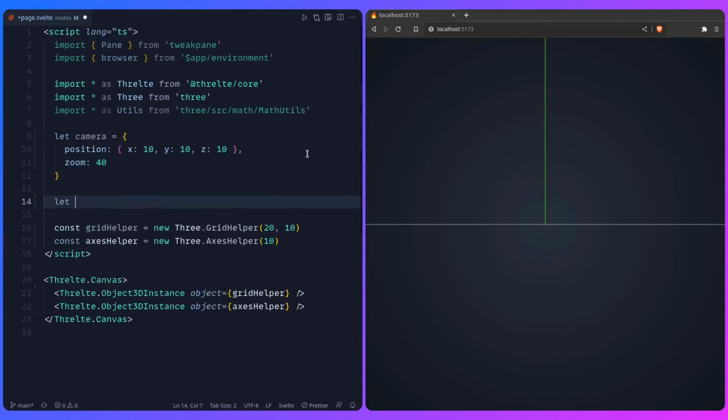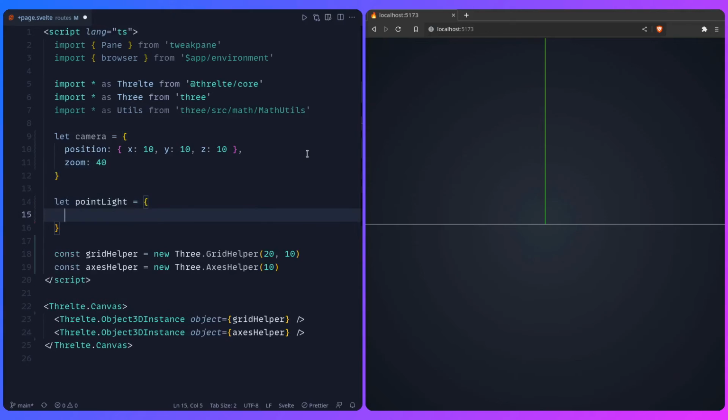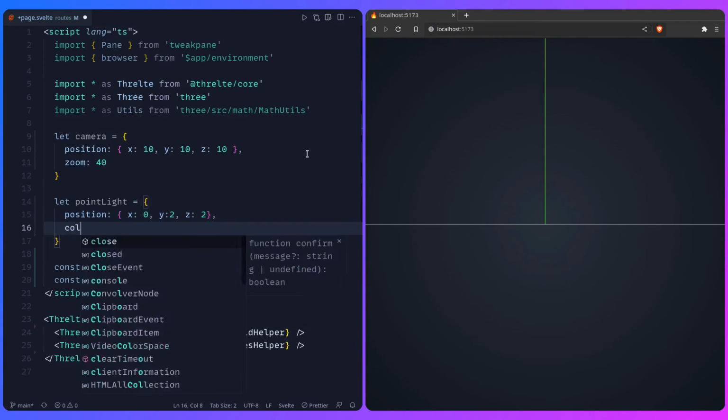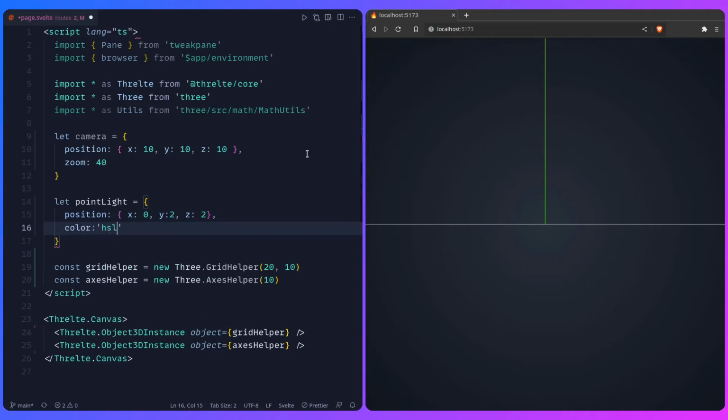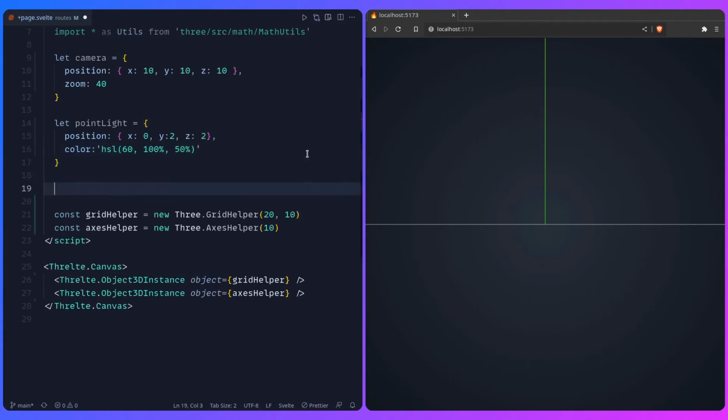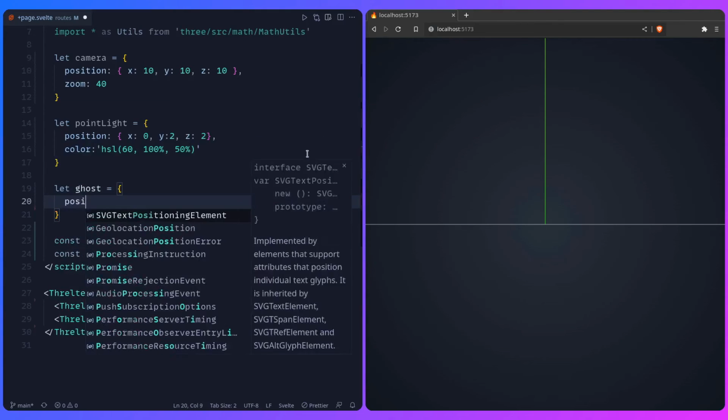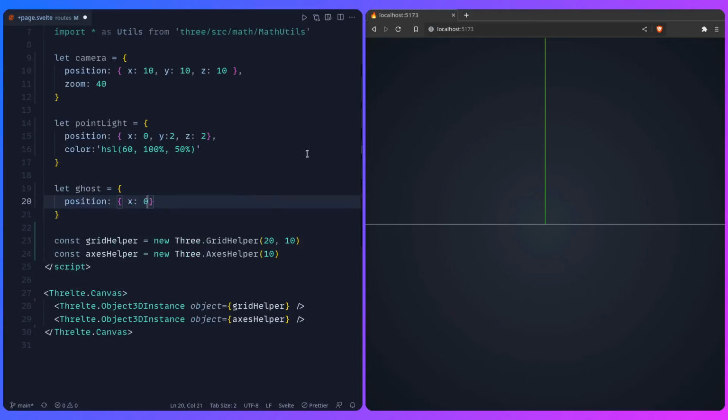And then I'm also going to have a point light, so I can say point light. This is going to be the illumination for our lanterns. So we can say x 0, and y is going to be 2, and z is going to be 2. And then I'm going to specify a color yellow, so I can say HSL, because I always prefer HSL. It's going to be 100%, 50%. That's basically for the hex code in HSL. So that's for a point light, and then I want to define a ghost, so I can say ghost. I'm going to say position, x is going to be 0, y is going to be 1.9, and z is going to be 0.